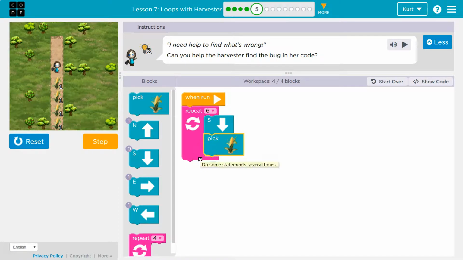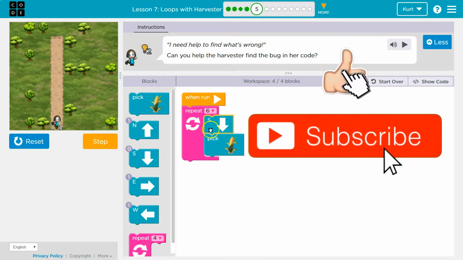Program hits the bottom and says, okay, that was twice. Keep going. 3rd time, I'm going to go south, and I'm going to pick corn. Hits the bottom, zoop. 4th time, I'll go south and pick corn. 5th time, south and pick corn. 6th time, south, pick corn.